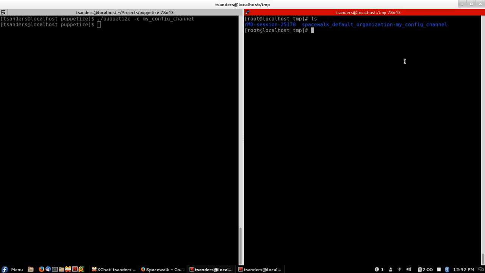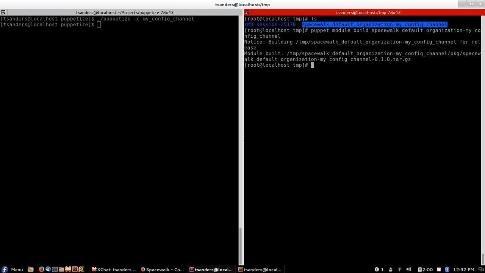So the next step here, very simply, is to build the module. So we're going to do puppet module build, and we're going to pass in this here, which is the module name, and we'll build that. So we've successfully built the module.